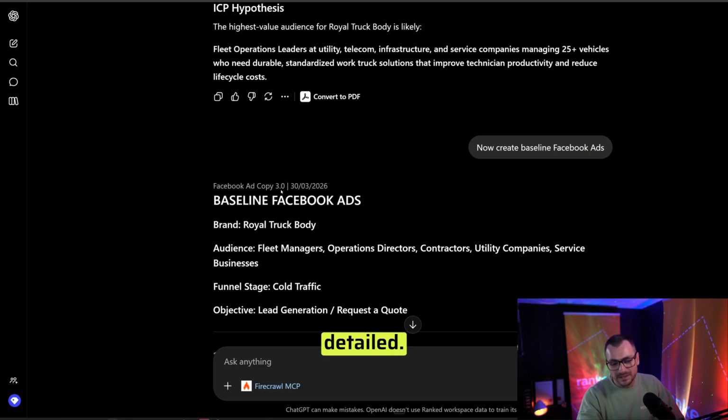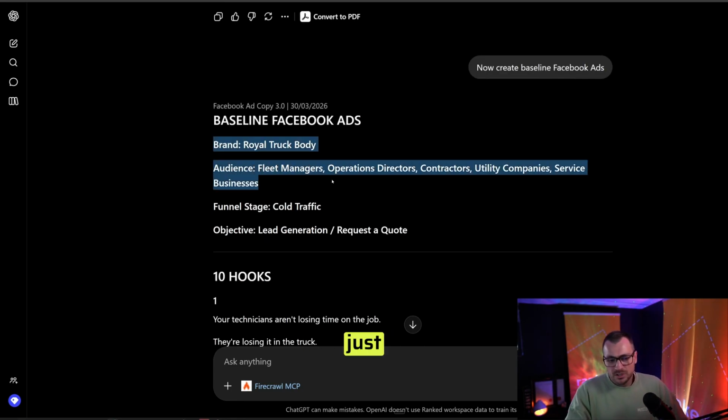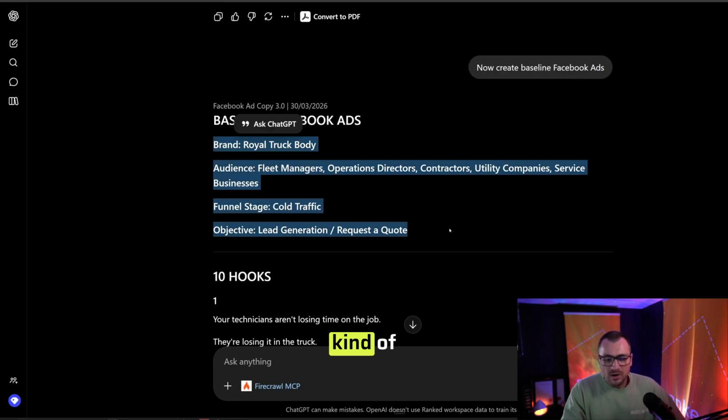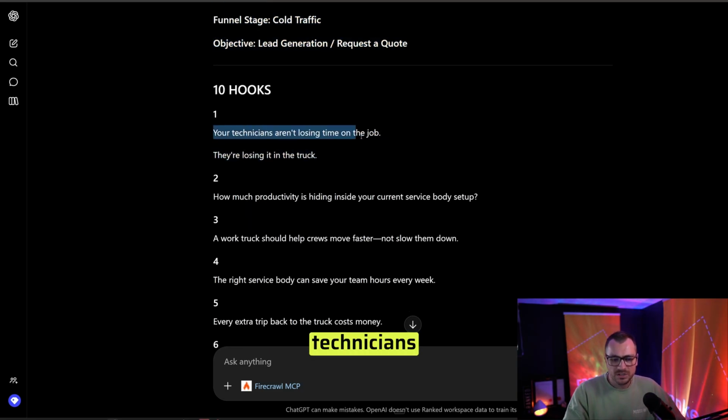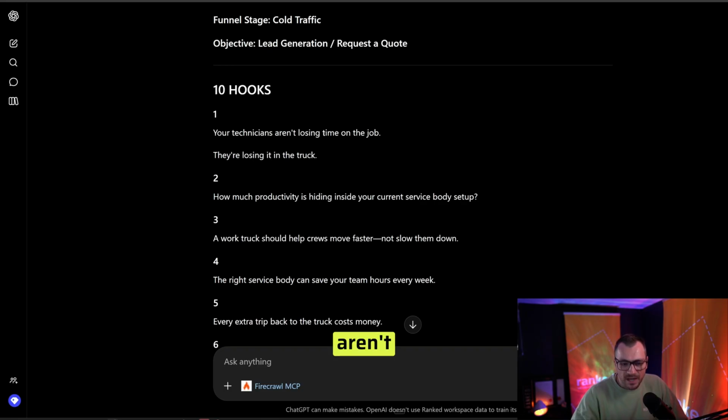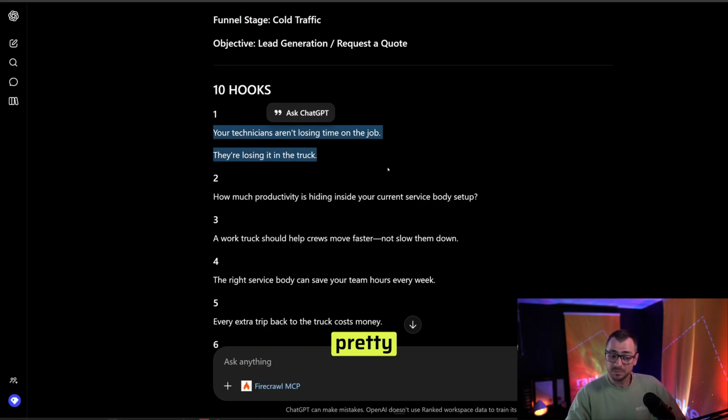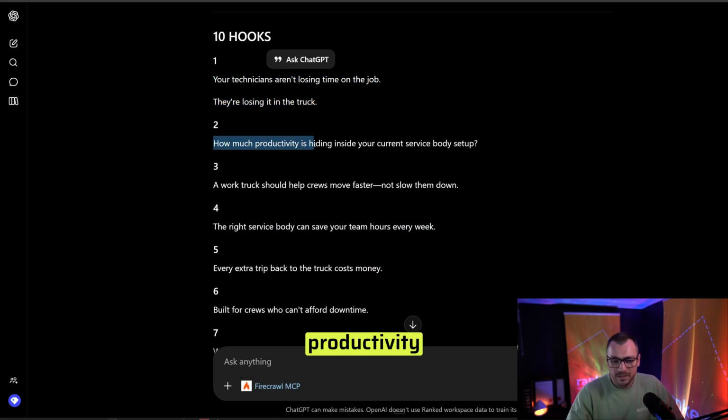It goes quite detailed. I have ones for electricians, ones for plumbers, and ones for every niche, tree removalists and things like that. So it's just loop back around with the brand and the kind of audience that it's talking to. It's generated 10 hooks. Your technicians aren't losing time on the job. They're losing it in the truck. That's pretty cool, right? How much productivity is hiding inside your current service body setup?